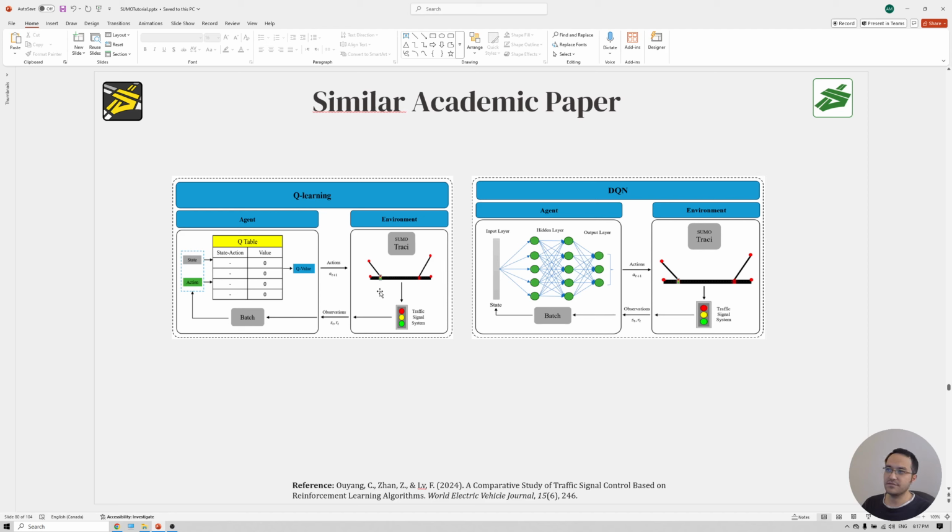As you can observe, there is a Sumo traffic light here. It goes to these Q tables and then gets actions back to Sumo. Similarly, instead of just this Q table in Q-learning, we have a neural network, which is deep Q-learning or deep Q network, as they call it. We're going to go through this type of work.